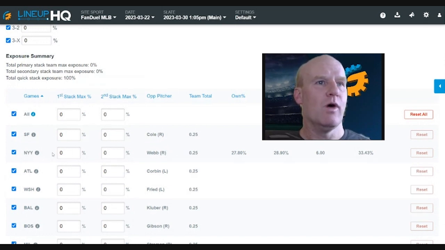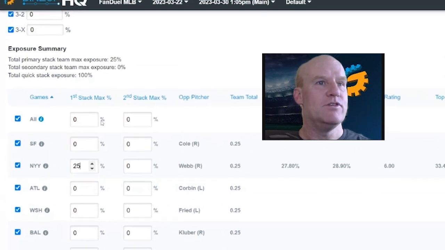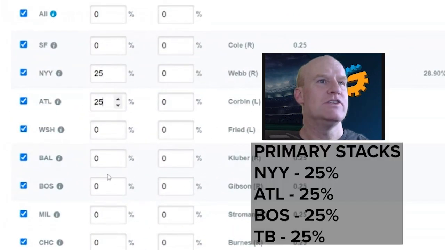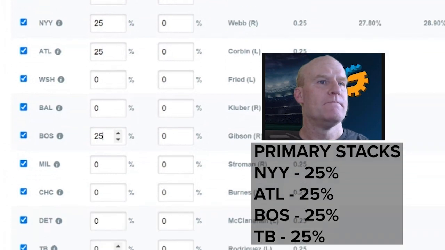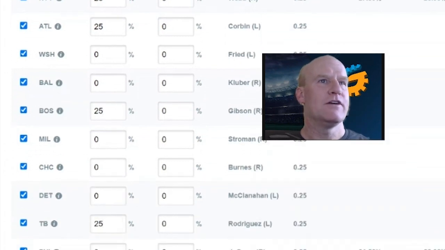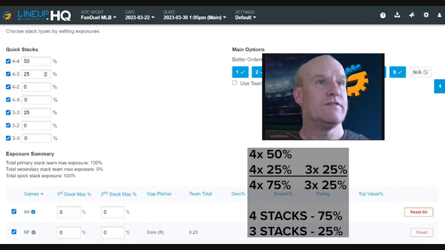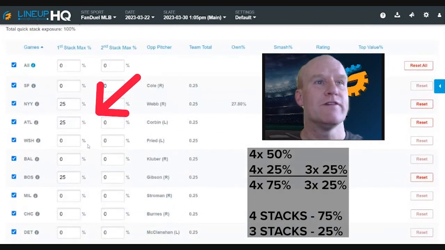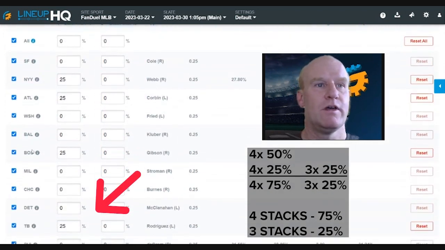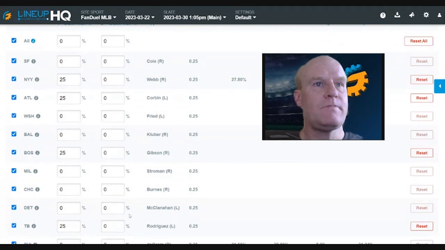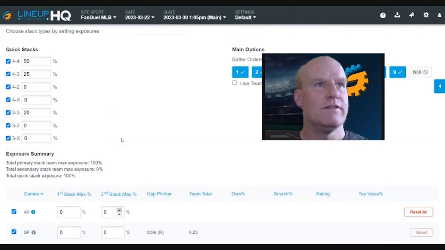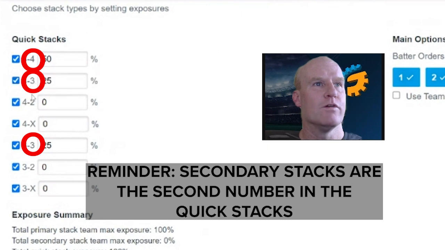So let's just say there's just 4 teams you really like, you want to make sure you get. Maybe you could just put 25% each on these 4 teams. Now you're going to get all of your main stacks, your 4-player stacks, 75% of your 4-player stacks, and then 25% 3-player stacks will be from these 4 teams: Yankees, Braves, Red Sox, Rays. And then you want to set what teams do you want the second number to be, the other 4, the 3, and the 3.